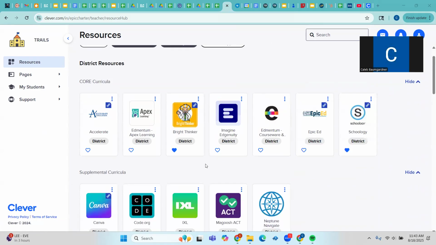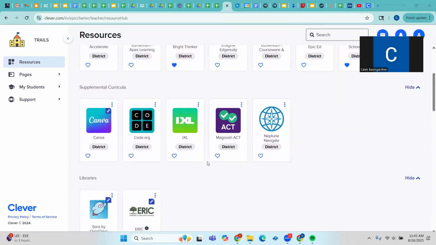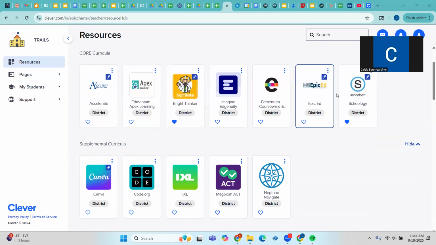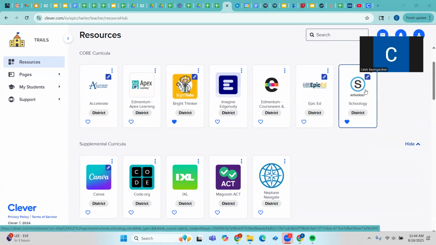I'll point out a couple of different applications here that might be useful that we might be using frequently throughout the year. Of course, your core curricula, and I'll have a separate video on that for you to watch. That's probably the most important. Schoology, which everyone will have access to. This is how you will access your bell ringers, your daily bell ringers. Again, I'll have a separate video for that.